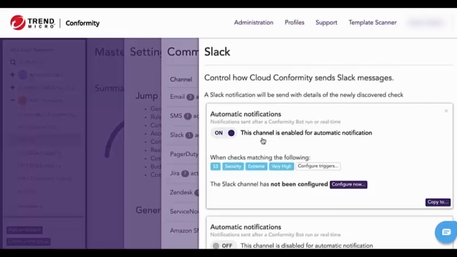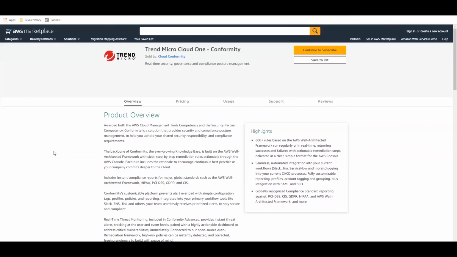Here we are on the Conformity product detail page. Conformity is found in AWS Marketplace Digital Catalog. What you are seeing is a sampling of Trend Micro's solution found in AWS Marketplace. As you can see, the Conformity product detail page in AWS Marketplace allows you to see an overview of the solution, along with pricing and usage information, support information, and a listing of any reviews on the solution in AWS Marketplace.